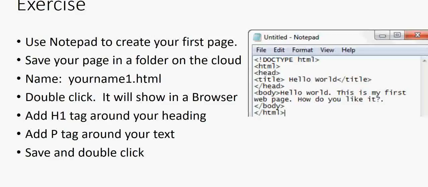Not bad for a first job, but you can see your title isn't very clear and it's not formatted at all. So now I want you to add an H1 tag around your heading and add a P tag around your text. Save the file again and double click. Notice how differently it's formatted.